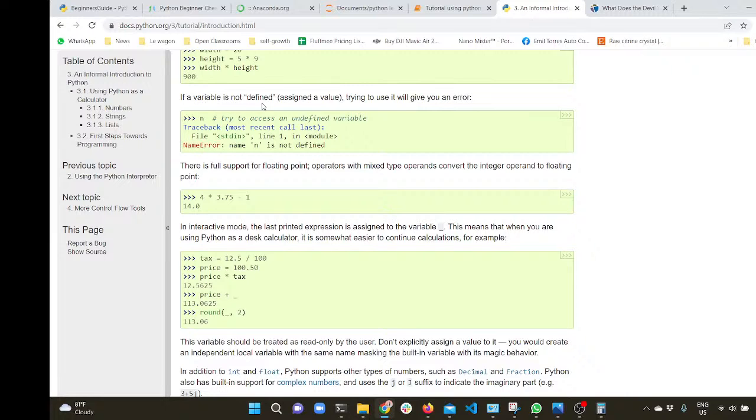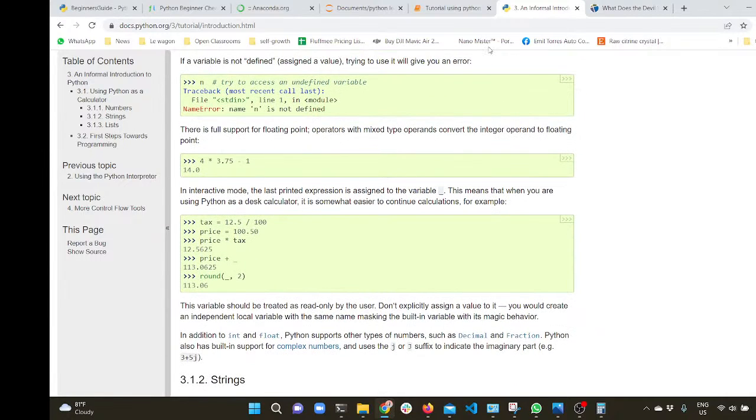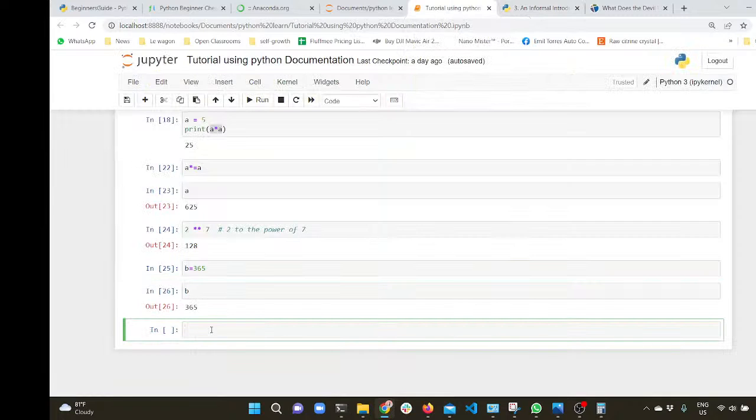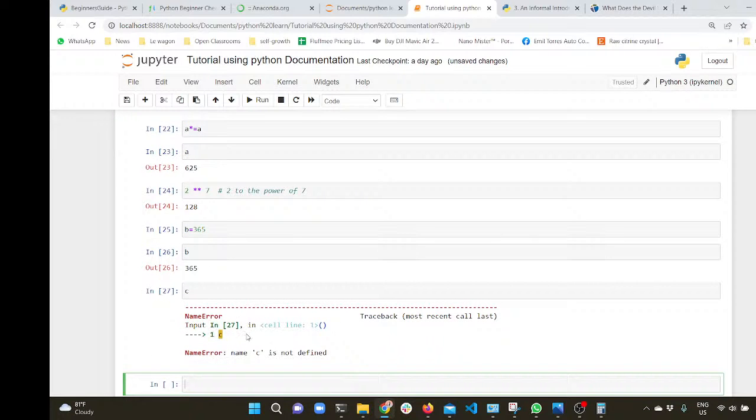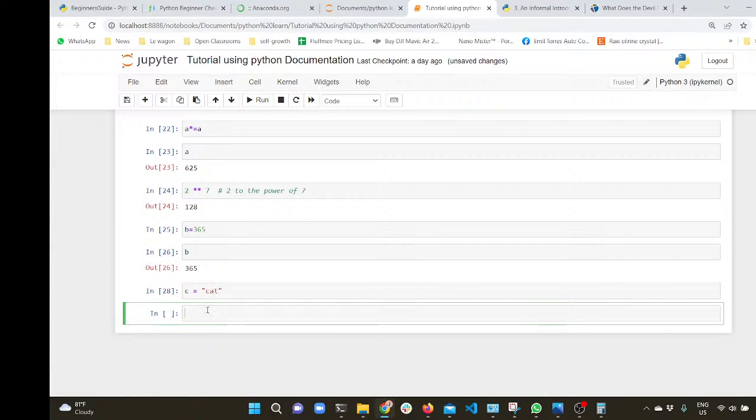If a variable is not defined, which means you haven't assigned a value to it, trying to use it will give you an error. Let's put it to the test. Our next variable that we create will be C. And we'll say C, then we'll run it. C is not defined. Alright, we'll give C the value of cat. And we'll run it. C is defined, so there isn't an error.